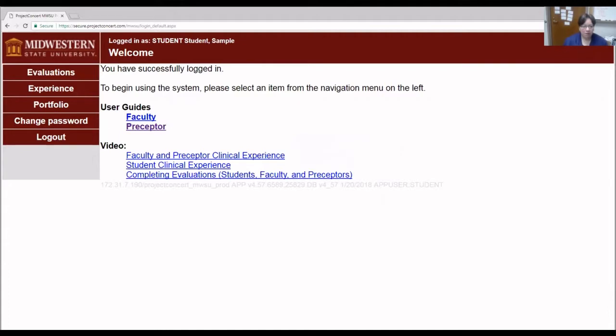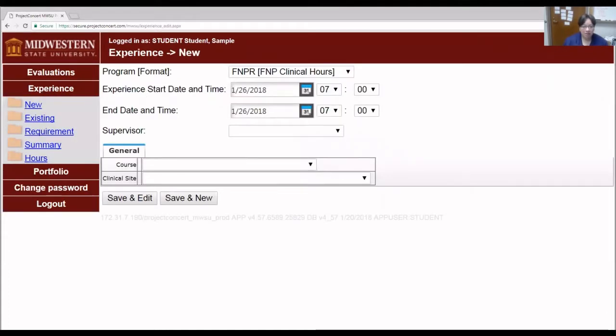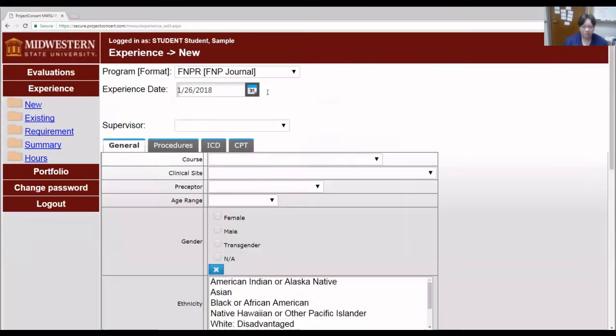From the welcome screen, you want to click Experience. The default page will be Experience New. On this page, under Program Format, you're going to choose FNP Journal. When you choose FNP Journal, the screen will change so that you can fill out the appropriate form.